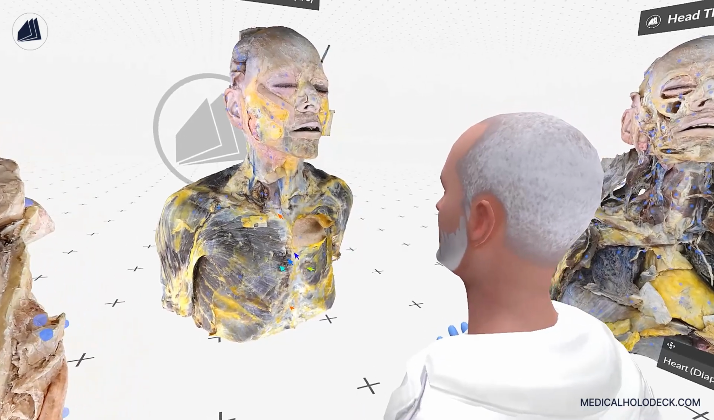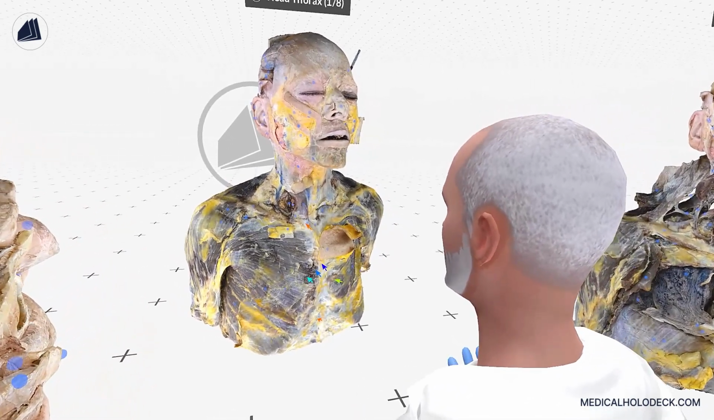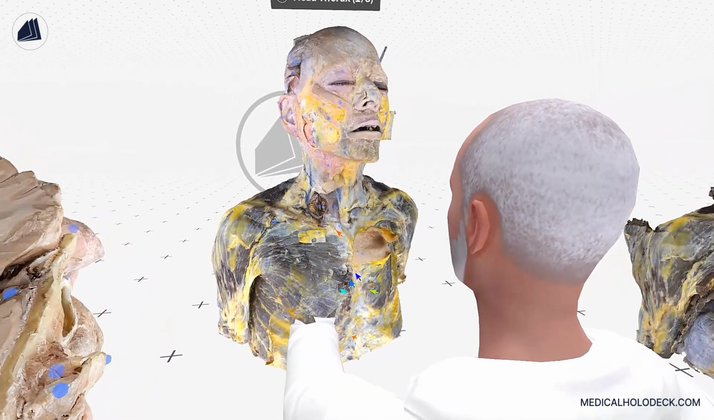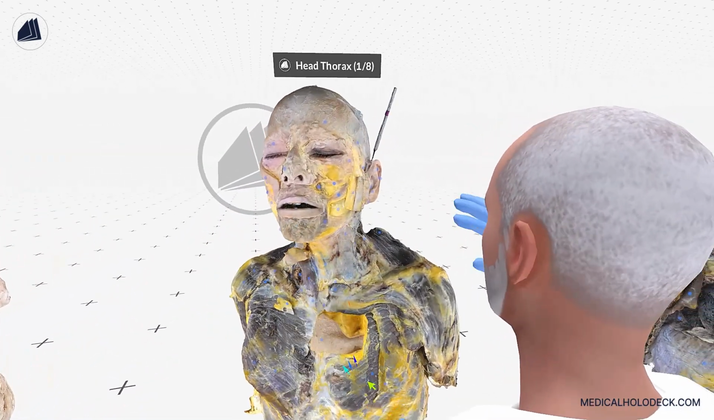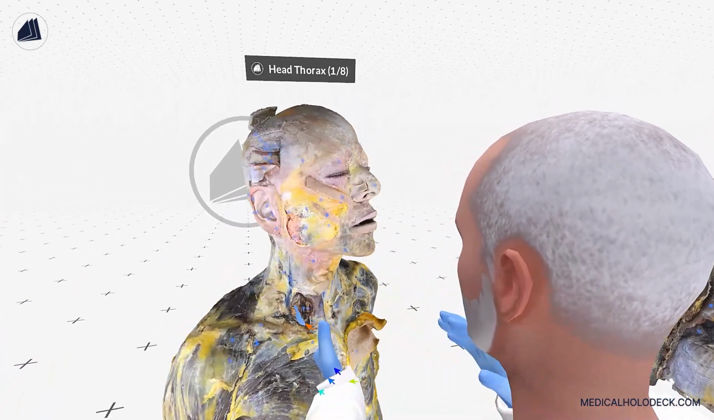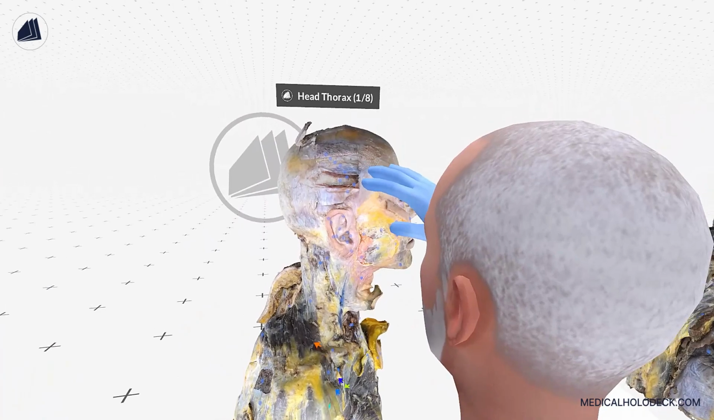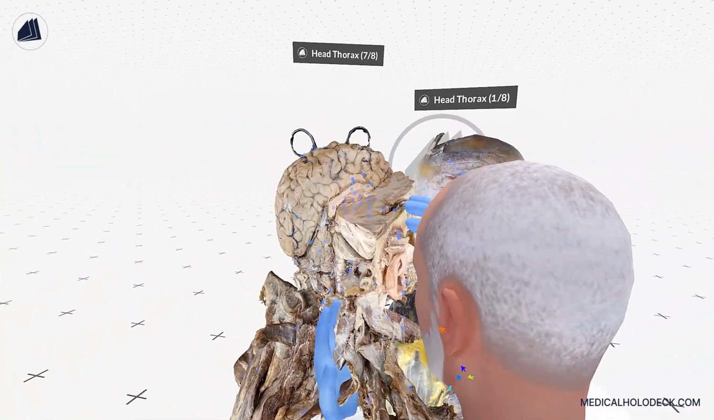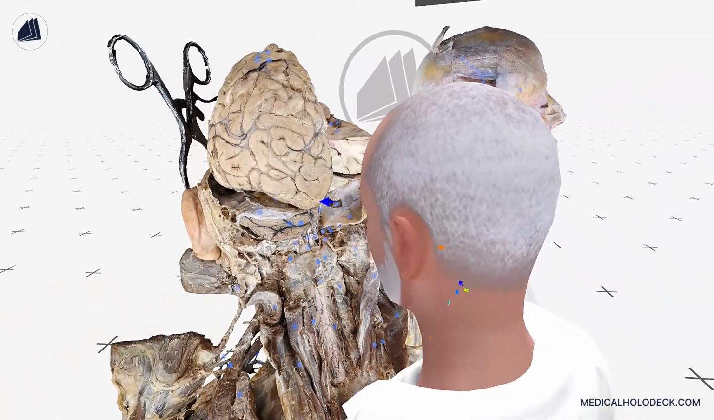The head and thorax model can be used to explore a variety of anatomical regions. One can view the chest wall and internally the thoracic cavity. This model is also used to explore the structures of the face and of the neck, and on deeper dissections, for example, deeper dissection of the head, you can even explore the brain and the cranial nerves.